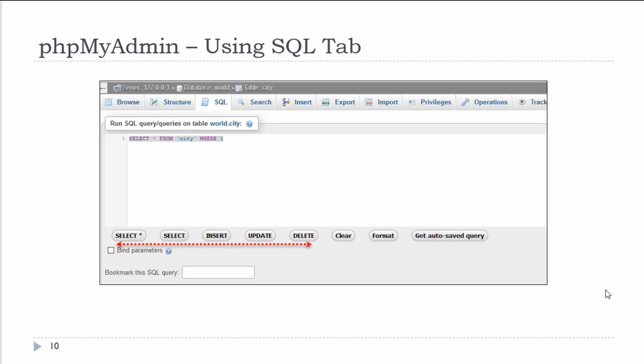You can also type in the SQL in the SQL Query tab, as we have been doing so far this semester. Note at the bottom of the white box, we have some buttons that will automatically give you a template for that SQL statement.